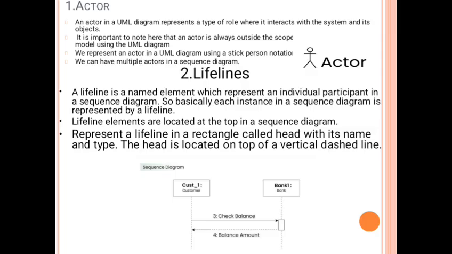Next is lifeline. A lifeline is a named element which represents an individual participant in a sequence. So basically, each instance in a sequence diagram is represented by a lifeline. This element is located at the top of the sequence diagram.